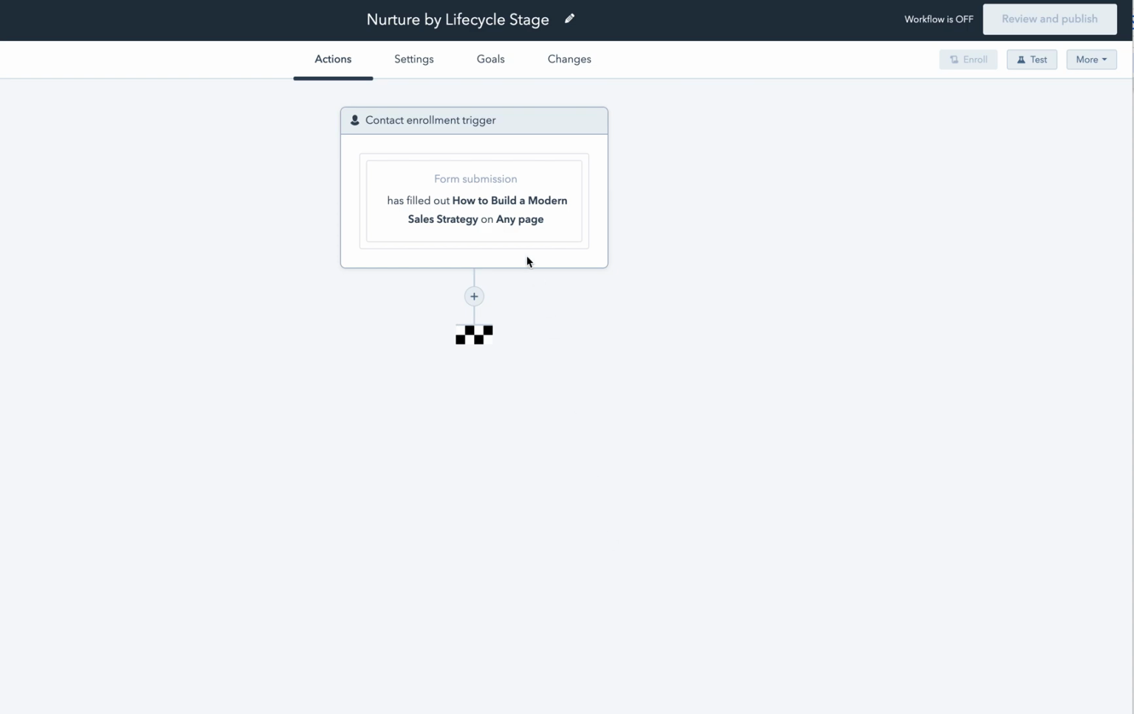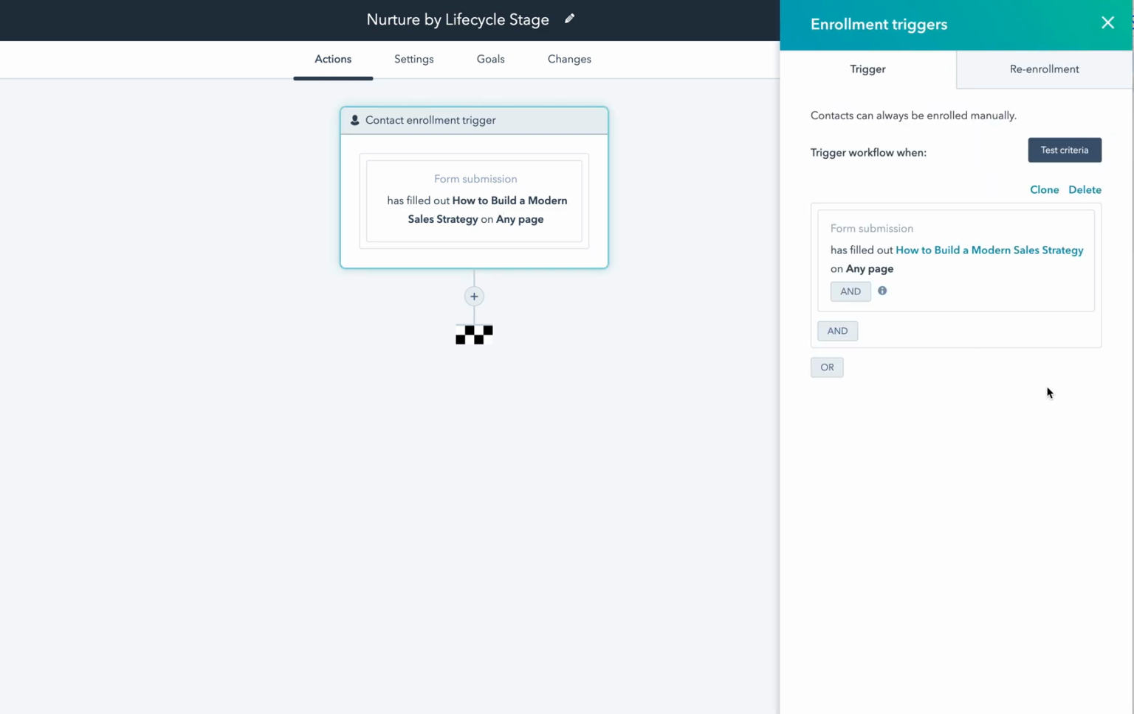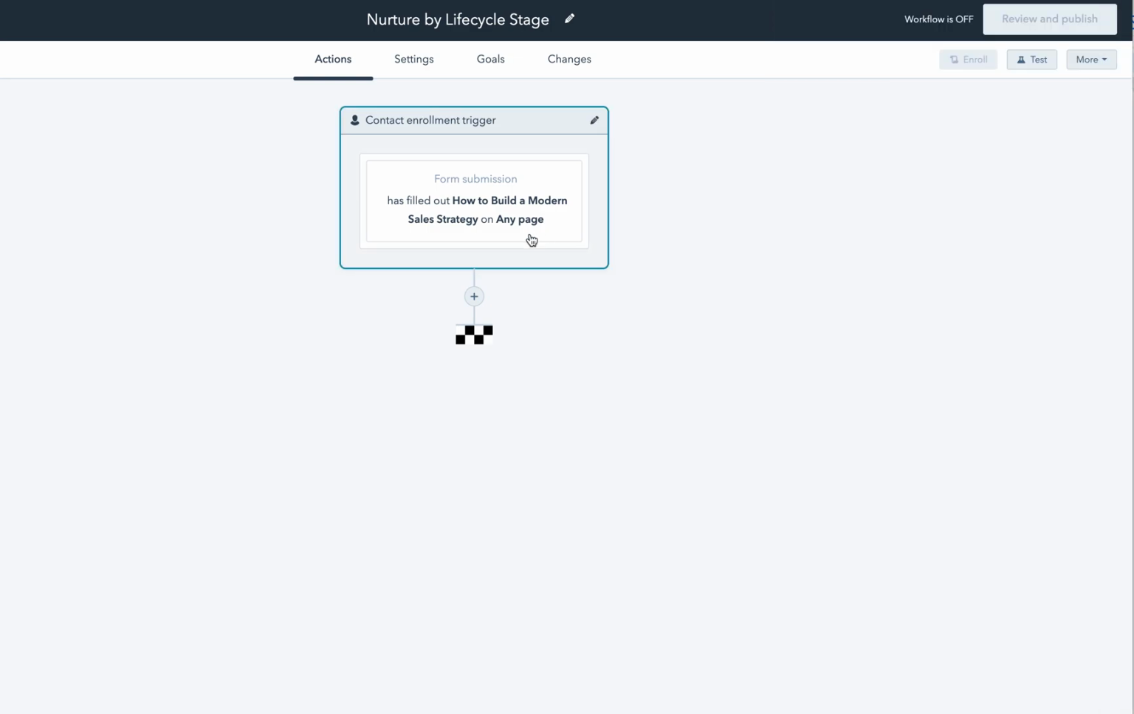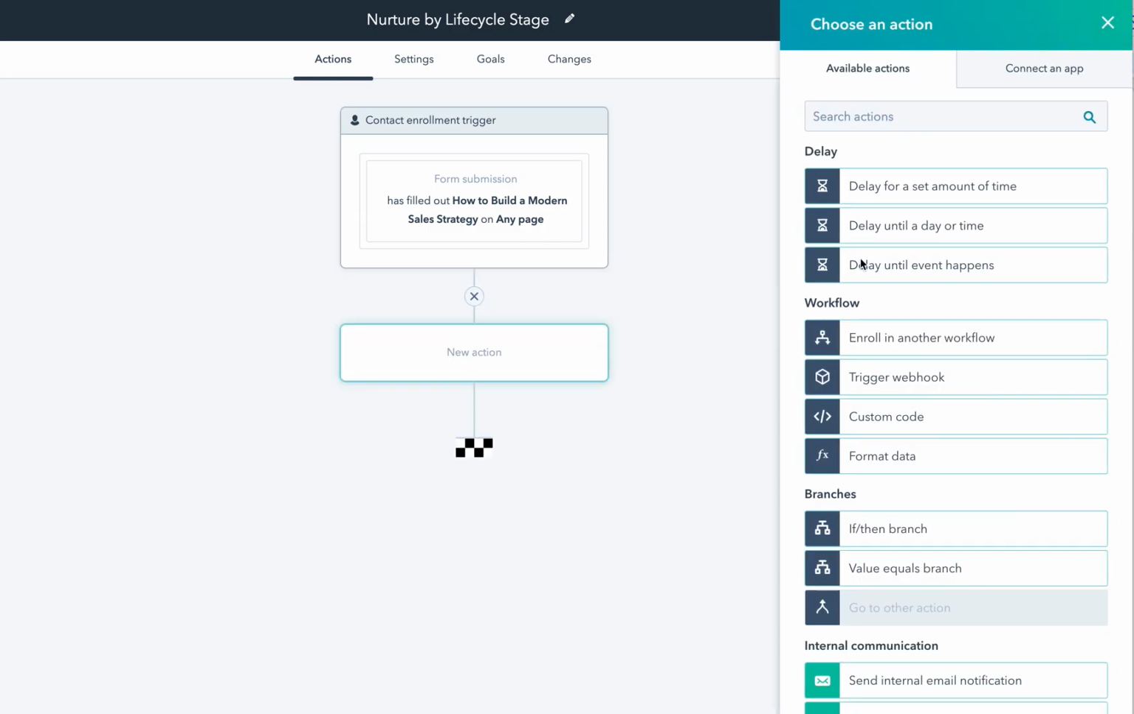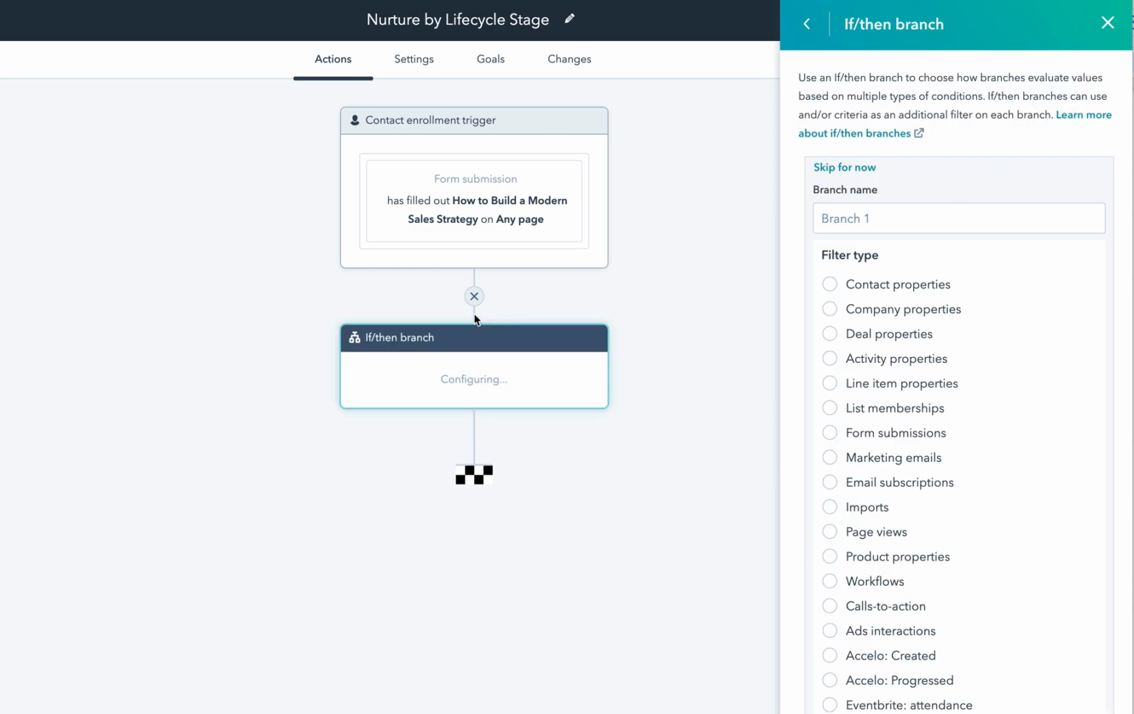In this workflow, we're going to create a nurture automation to different lifecycle stages. So I've gone and created an enrollment trigger, and it is a form submission of this form, how to build a modern sales strategy. And what I'll do is I'll go down over here, I'll choose an action.